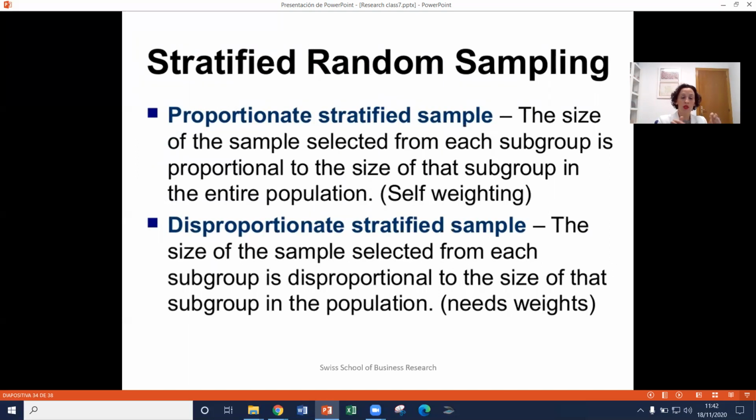There are 2 different types of stratified random sampling, and I'm going to show you examples in just a minute, so bear with me. We've got proportionate stratified random sampling, where the size of the sample selected from each subgroup is proportional to the size of that subgroup in the entire population. That's proportionate because it is proportional to the weight of that subgroup in the population.